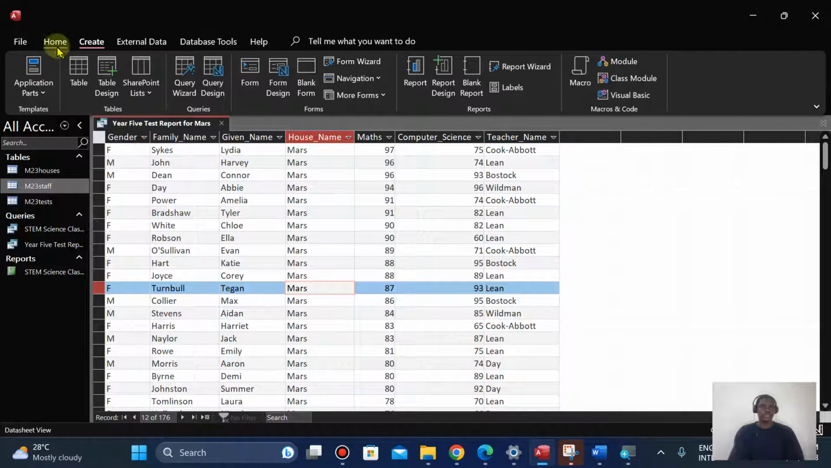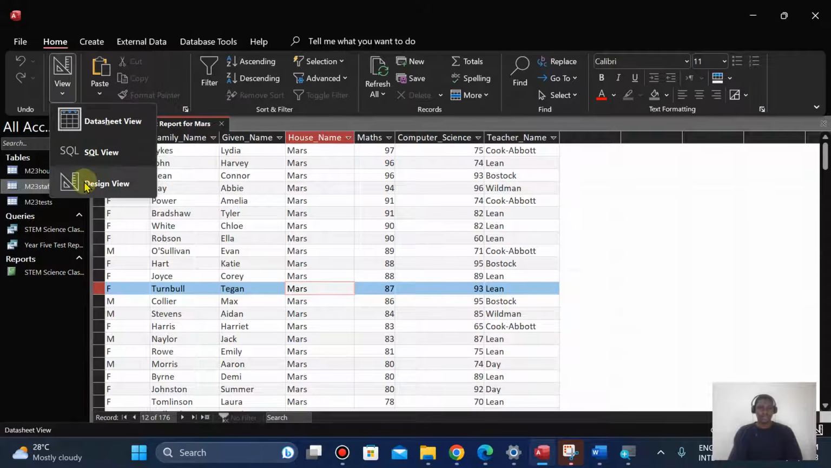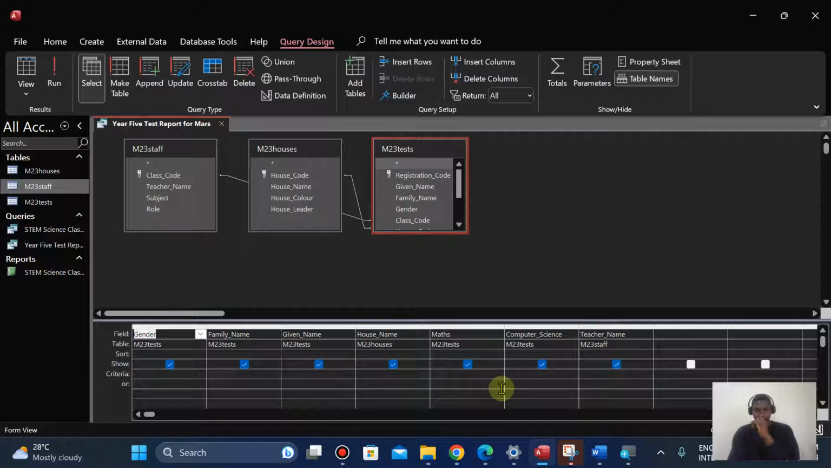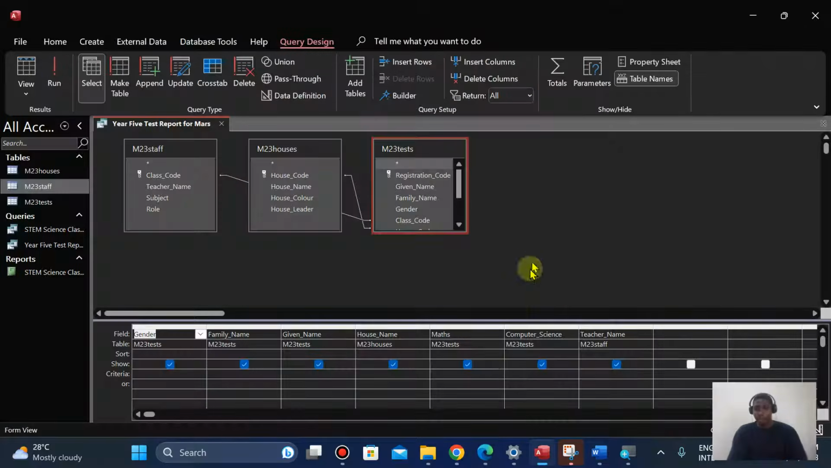Class code. I'm going to right click and click on design view, or you can go to your Home tab and switch to design view. Now notice they said the class code is 5C, but we do not have a class code here, and now we are in a bit of confusion. Oh, Mr. Ajiro, what do I do?